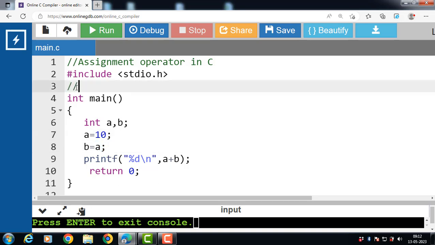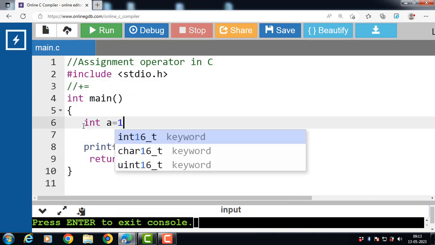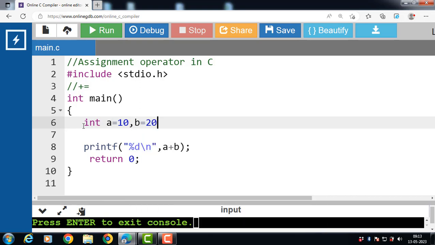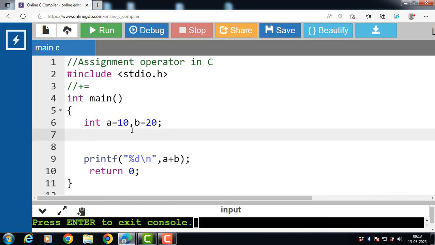Next is plus equal to. Plus equal to is also an assignment operator. This operator is used to add the right operand to the left operand and then assign the result to the left operand. First of all, inside the main function declare two variables a and b. Value 10 is assigned to a and value 20 is assigned to b. Then b plus equal to a. Plus equal to is an assignment operator for addition.